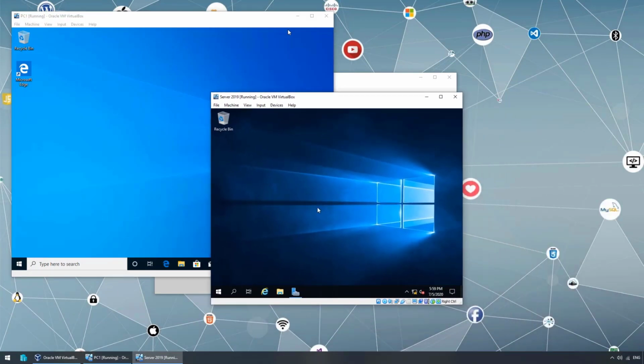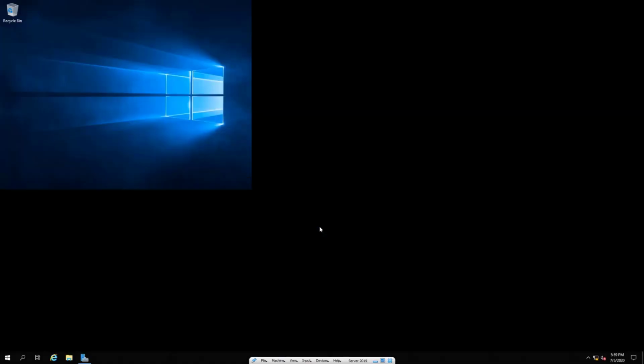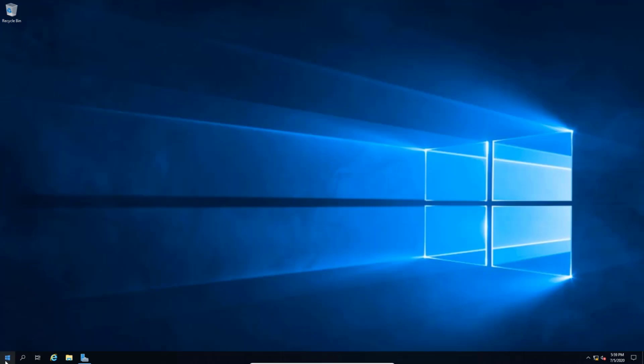Let's go full screen on the server. We can use the right control plus F key combination, or basically the host key plus F, which is right control plus F. Switch, going full screen. And then we can use Server Manager.